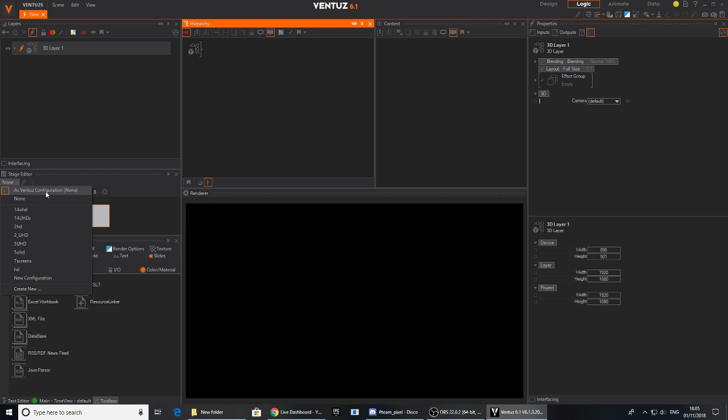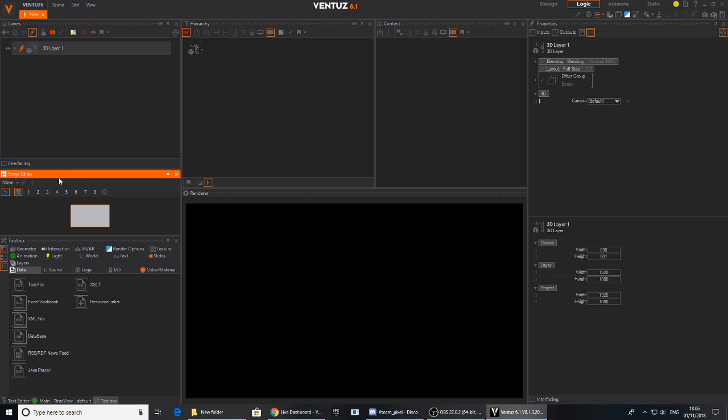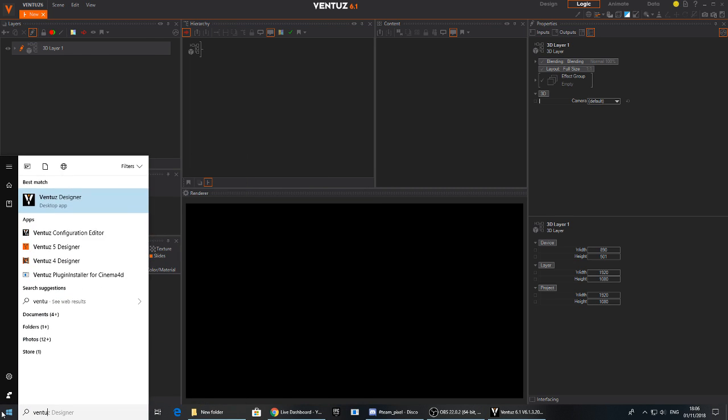So what I could do is add a new one. In our stage editor, if you don't have your stage editor open, you can always go View, Stage Editor, and then it will open up and you can position it where you want. I've got a few configurations here. You can create these configurations either by creating new here or in the Ventuz configuration editor, and you can create your configurations for your screen or your project here as well. There's plenty of videos on this Ventuz YouTube channel.